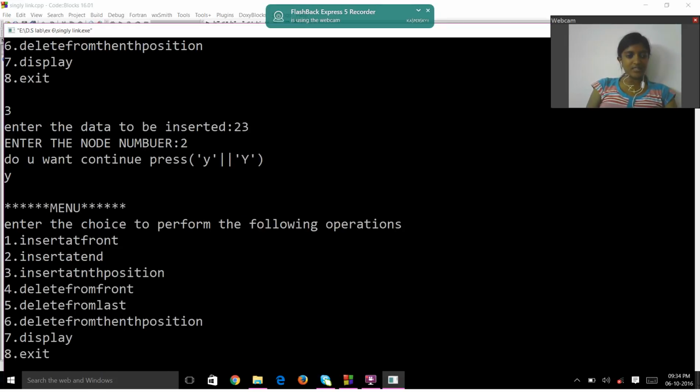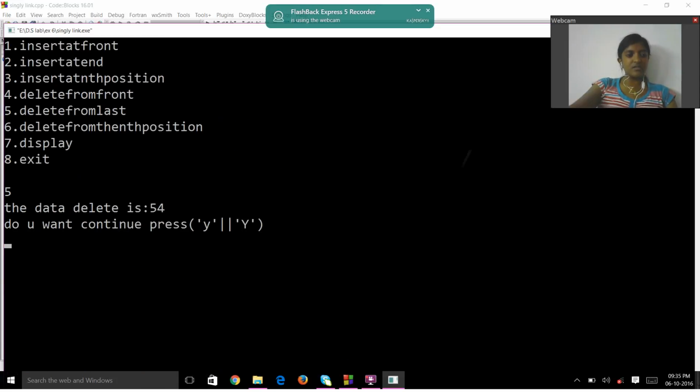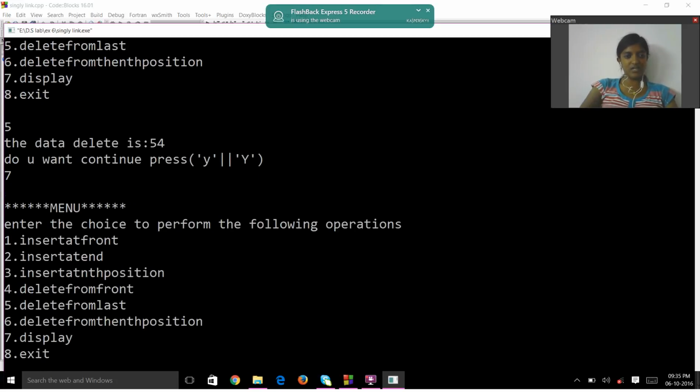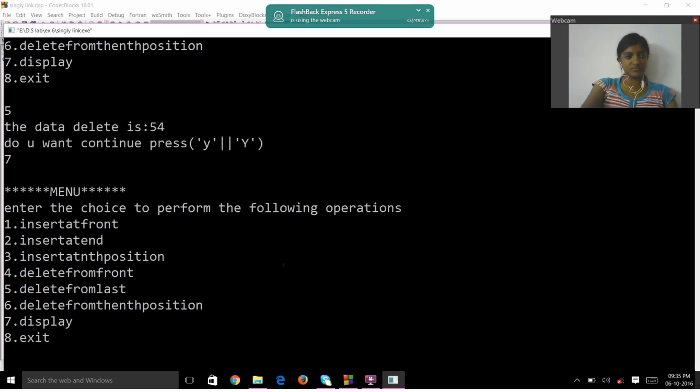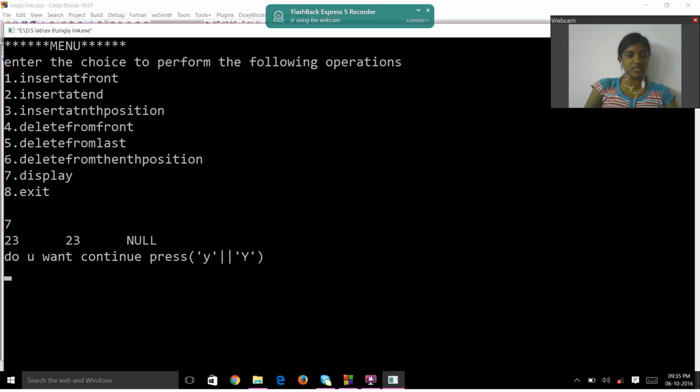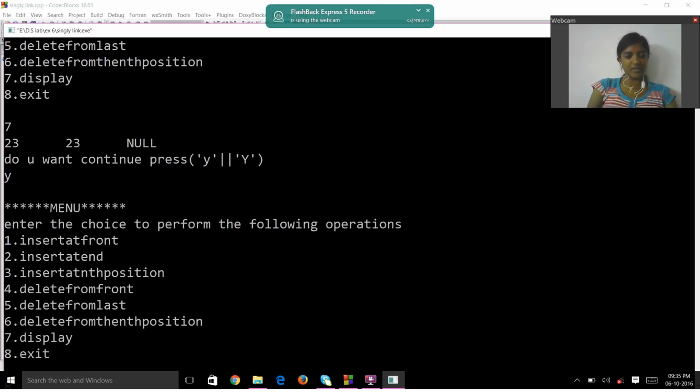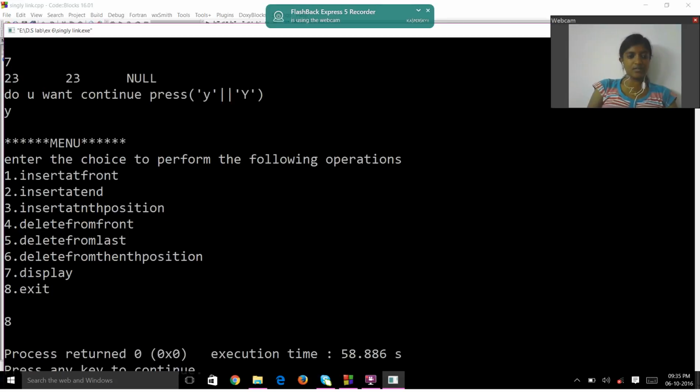And then next I am going to delete the element from the last. When I press 5, the last element in the linked list will be deleted, and then when I press 7, it displays all the elements in the linked list. And then when I again continue the program and give exit, the program is terminated. Thank you.